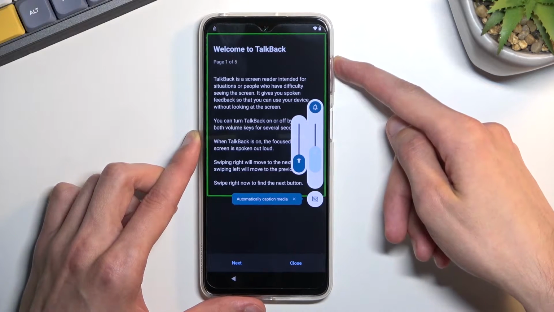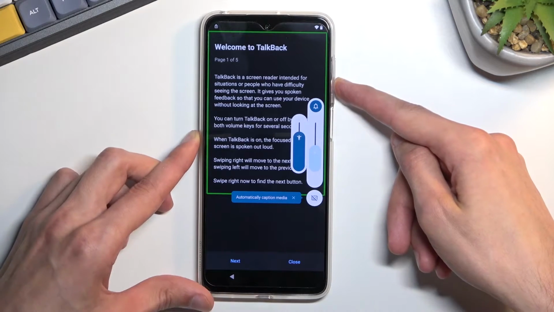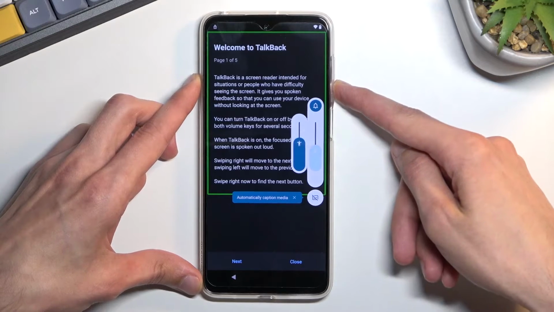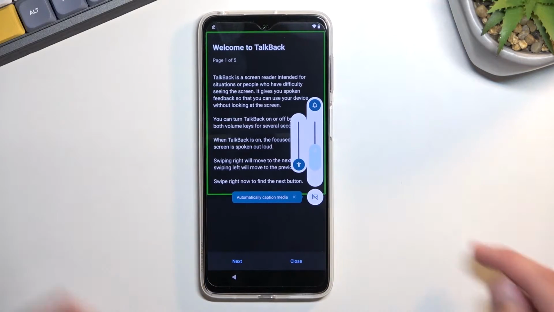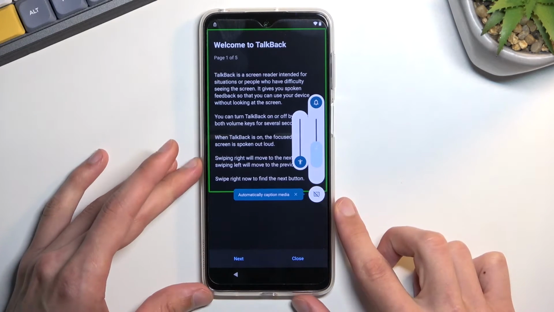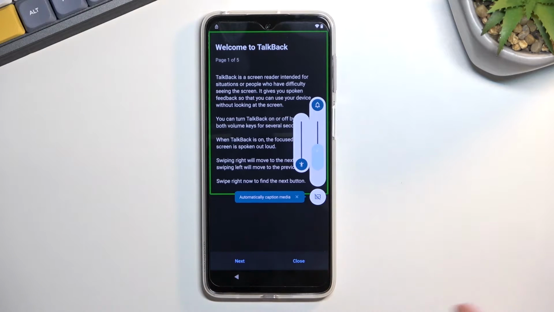I'm not sure if you can hear this, but it does talk. If I make it louder, it's for people who have difficulty seeing the screen. It gives you spoken feedback so that you can use your device without looking at the screen. So yeah, I'm just going to turn it down. It's a little bit distracting to me, so that's the only reason why I turn it down. It's not required if you're not bothered by it.